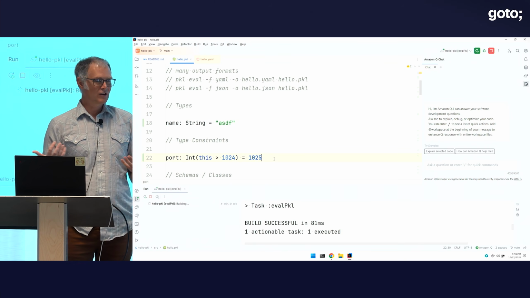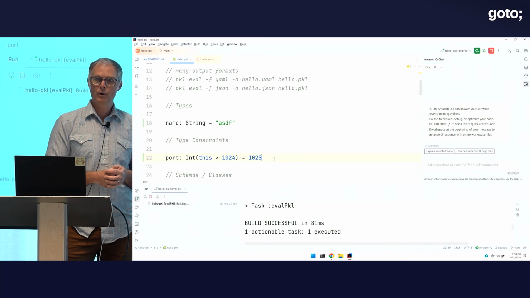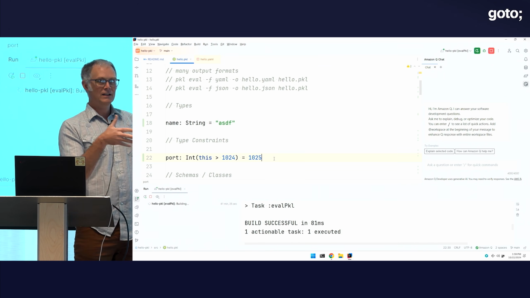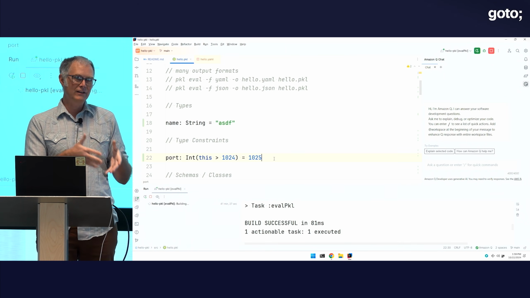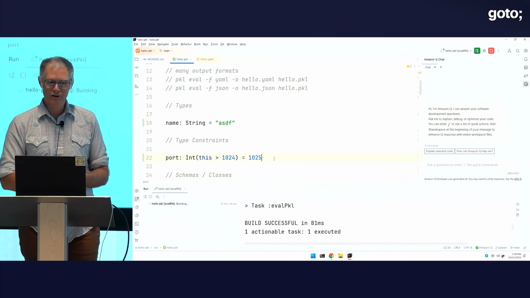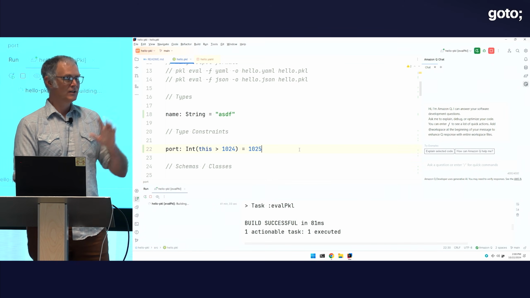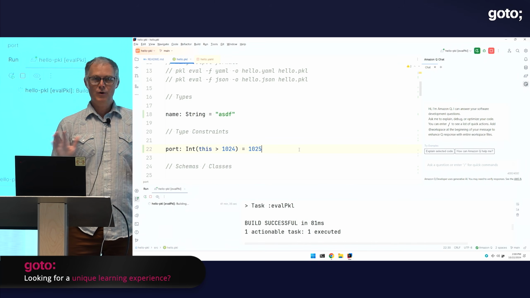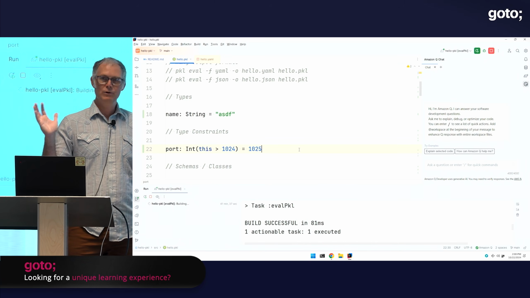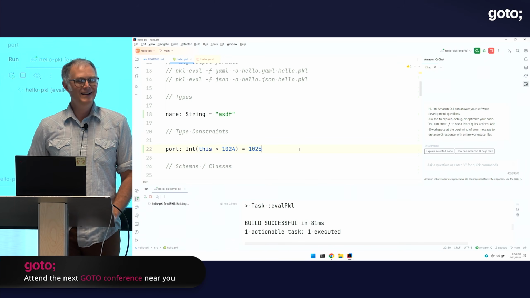So type constraints are awesome, a huge part of the way that we can really concisely define what the valid states are for our configuration. OK, so that's types and type constraints. Pause there. Any questions so far? Anything you're like, oh, I really don't understand what Pickle is yet? Anything? Go ahead.